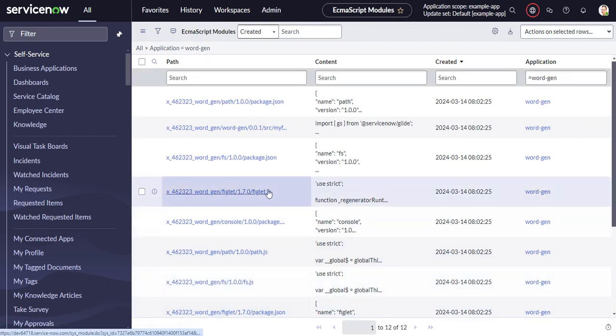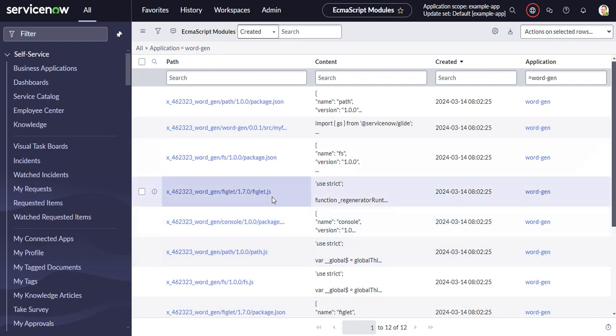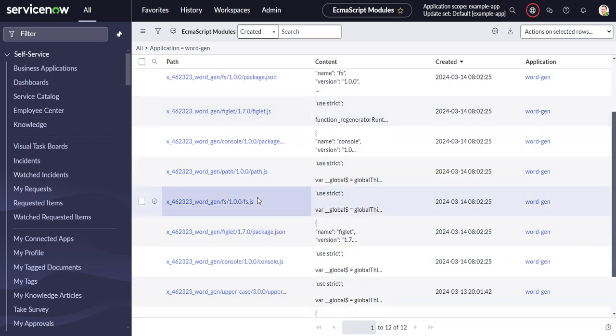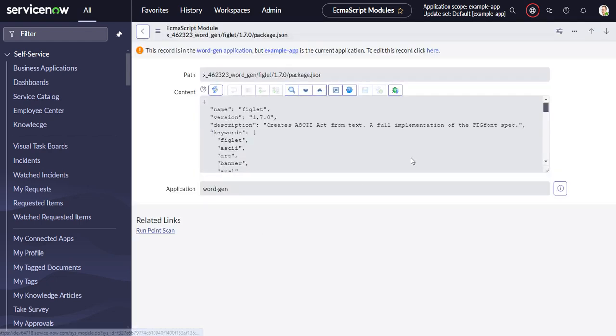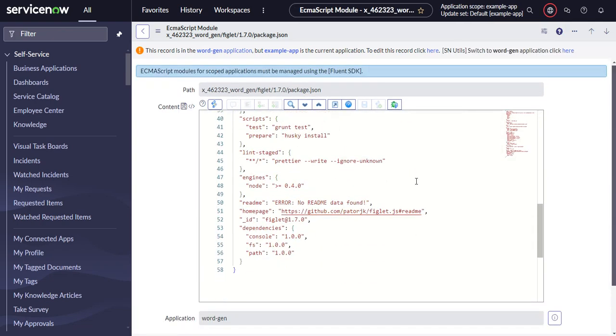Okay, so that's uppercase. What was the other one? Figlet was the one I was interested in. So here's the actual Figlet. And then where's the Figlet package? Right here, package.json. And did I just miss that before? Yeah, here we go. Here, dependencies. I don't know. I didn't see that before. So dependencies, it's dependent on console, on FS, and on path, right? So those are the other dependencies that we saw and that we can see in here.